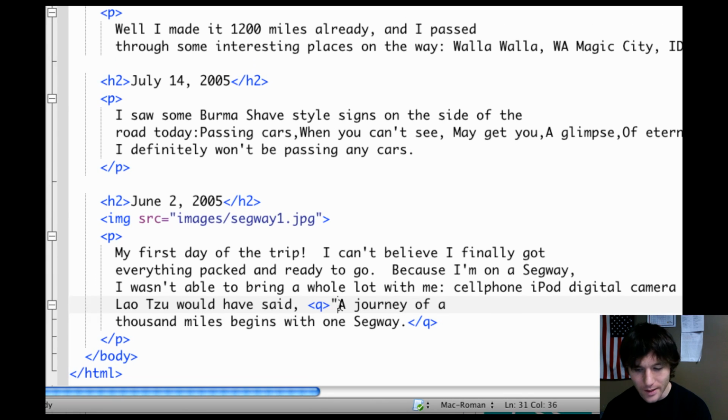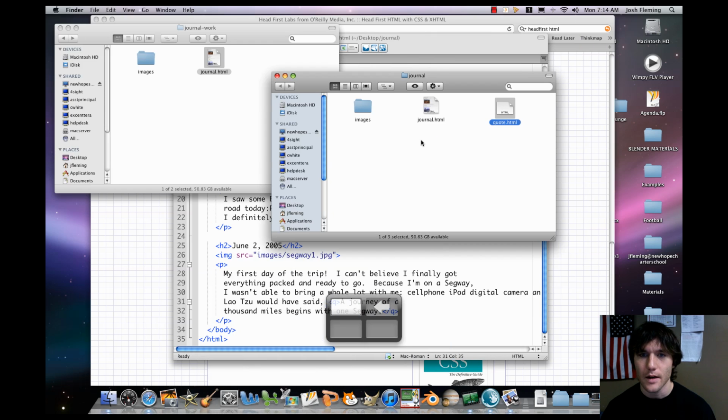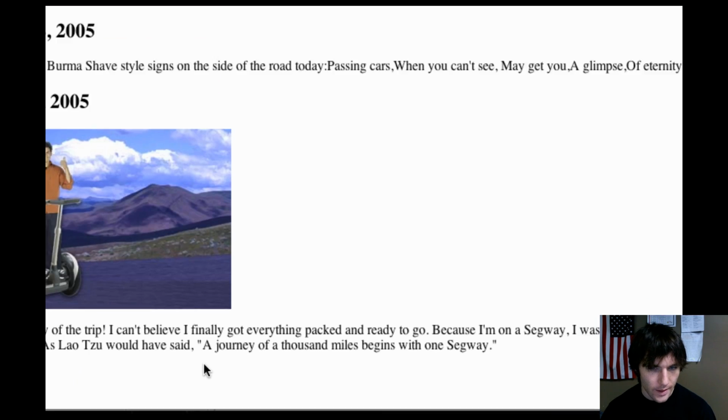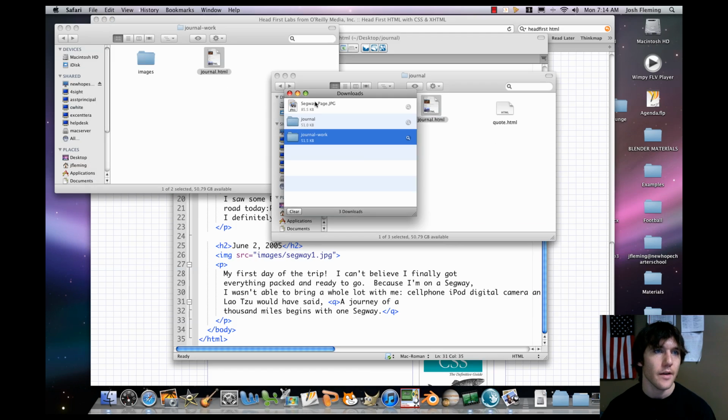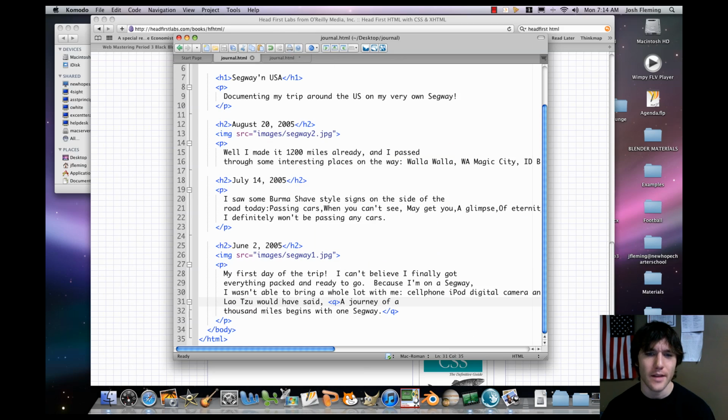But actually, let's see what happens with Safari, because with Firefox it didn't do it, but we'll check it out. So that's the one on the desktop. Let's check to see if that does add the quotes. Yep, it does. So at least with Safari, the quote element adds quotation marks around it. So that's nice.